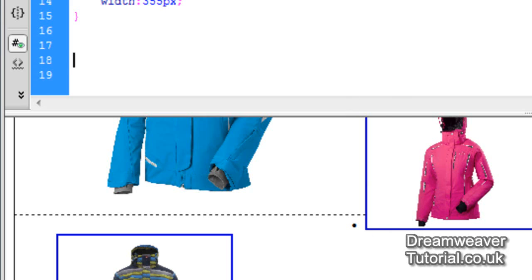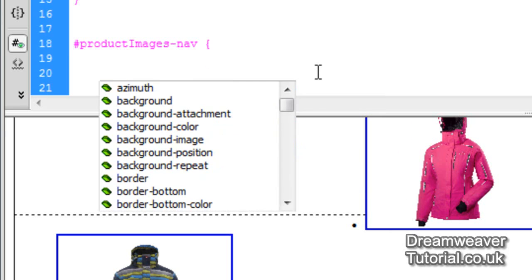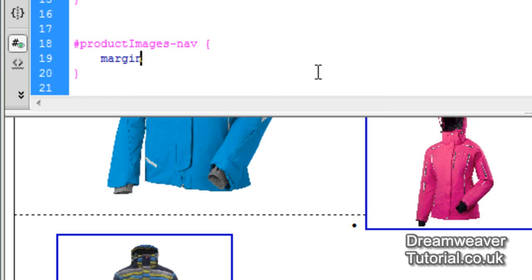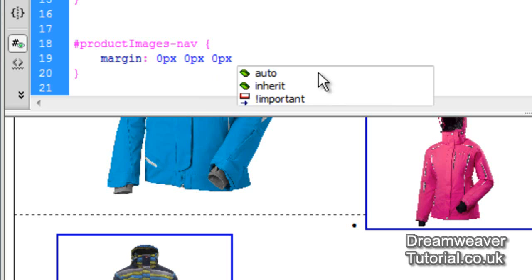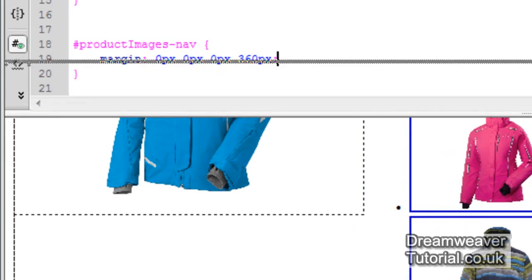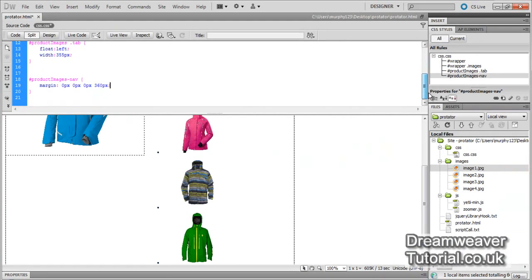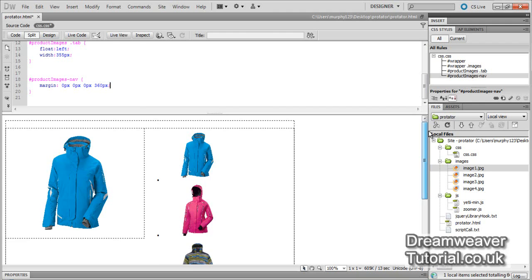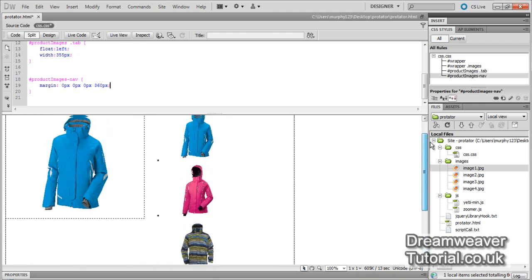Okay, so I'm now going to set a CSS rule for the unordered list so we can get those images into a better location. So it'll be pound product images dash nav, and that's the unordered list ID. Okay, I'm going to set a margin. Now I'm going to set that to 0 pixels on the top, 0 pixels on the right, 0 pixels on the bottom, but I'm going to set it to 360 pixels, and it's going to push those images from the left 360 pixels over. So if I press refresh now, we'll see that they stack on top of each other 360 pixels to the right position, but we still need to move those 2 bottom images up into the top right hand corner.